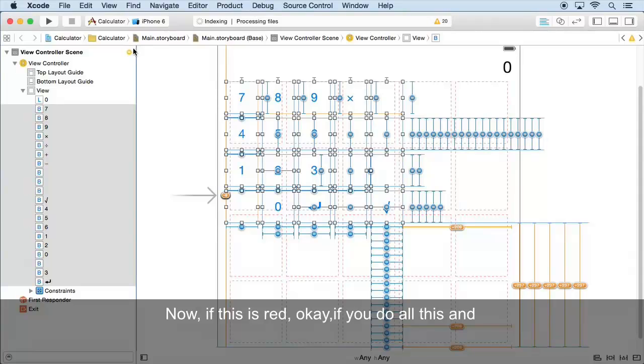Now, if this is red, if you do all this and this thing is red, that means you've got not just warnings that your constraints aren't in the right place, but you've got errors, usually conflicting constraints, where you've asked auto layout to enforce two rules that conflict with each other. So if you get to that red, this is not going to work. So you'll want to start over, and I'll show you in a minute how you can start over if things are not going your way. But if it's yellow, that just means things are in the wrong place, so no problem.